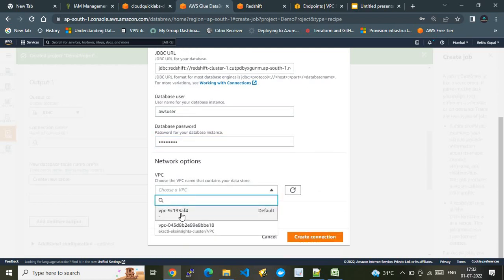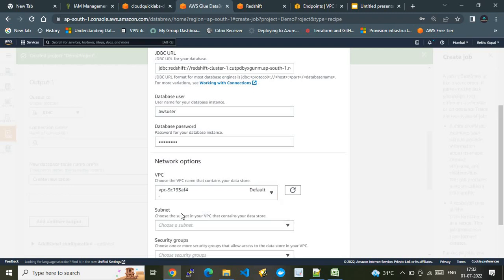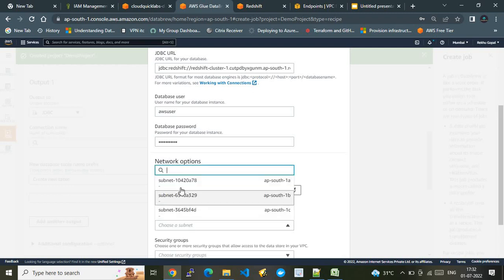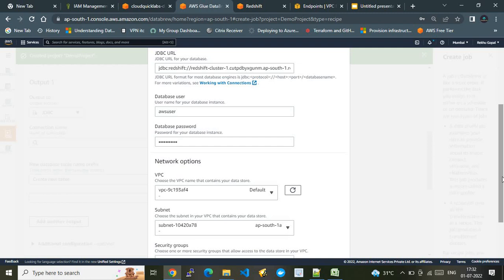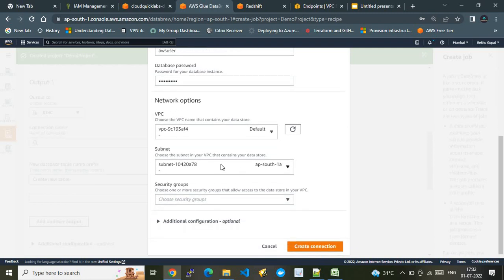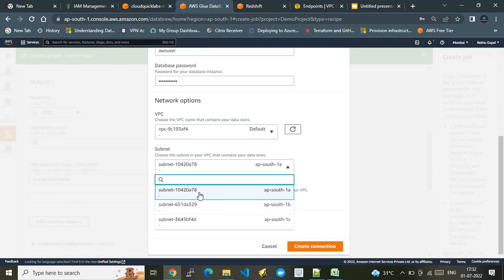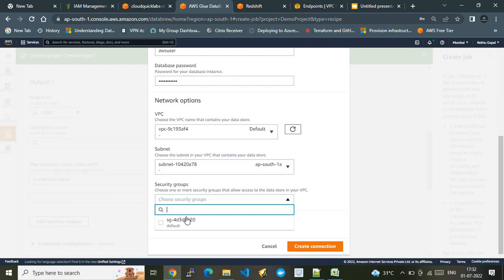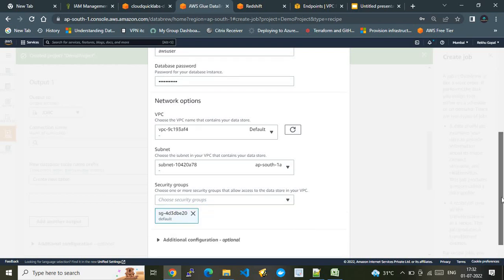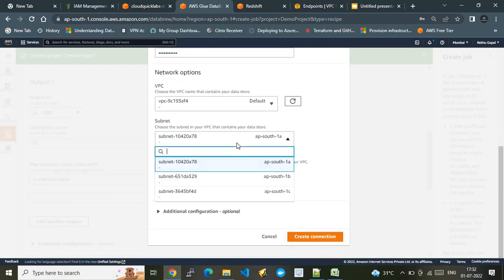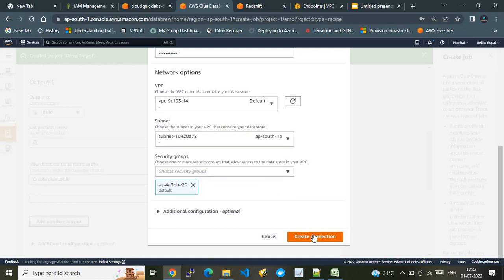You have to choose the VPC where your cluster is sitting. That is the default VPC in this case. And finally you can choose the subnet. Maybe you can choose all subnets. First subnet, yeah, and in this one for the security group, let's choose the default security group itself. All right, maybe I will choose the first one itself and create the connection.